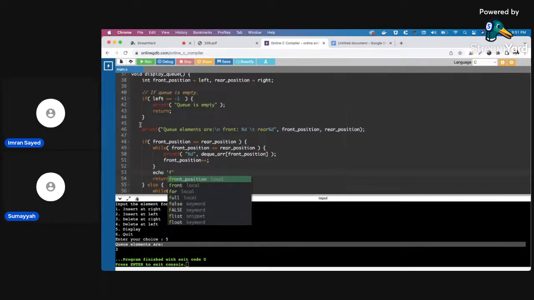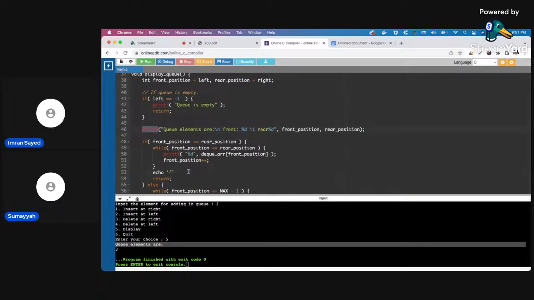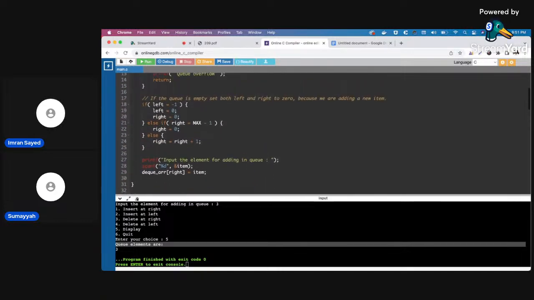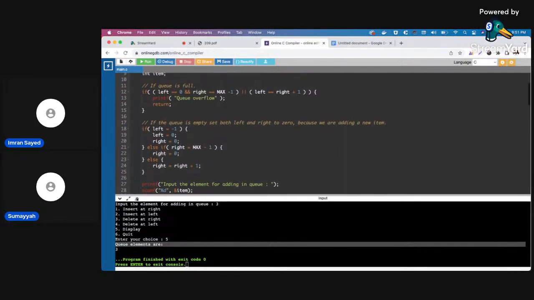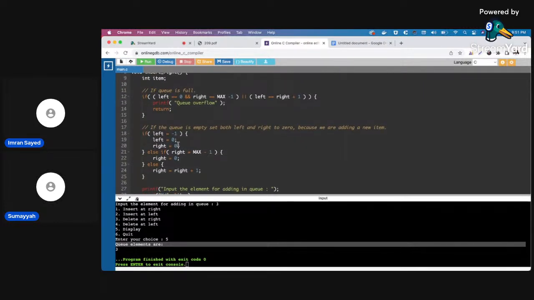Used to PHP. Inside insert right, there's a mistake in the if left equals -1. Double equals. Oh no. So you're setting it to -1 every time, and it's setting those two to 0 every time.